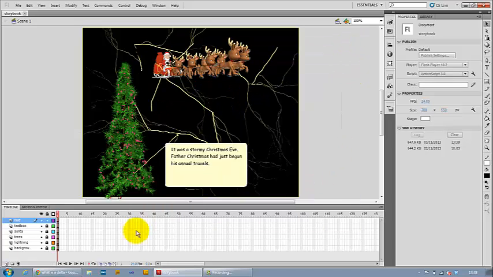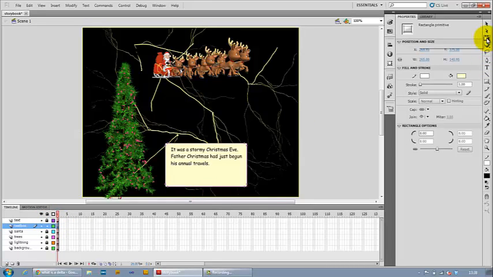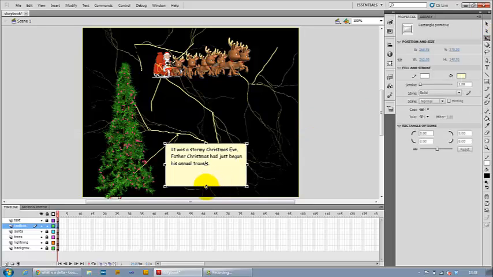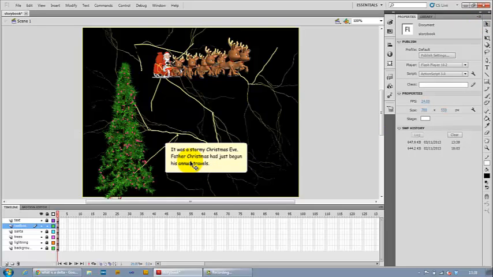I'm actually going to go back to my text box layer, and clicking on the text box, I'm going to go to the free transform tool, which is grouped with the gradient transform tool. So the free transform tool, I'm going to click on my story box and actually make that a little bit smaller. Okay, and I'm going to save.